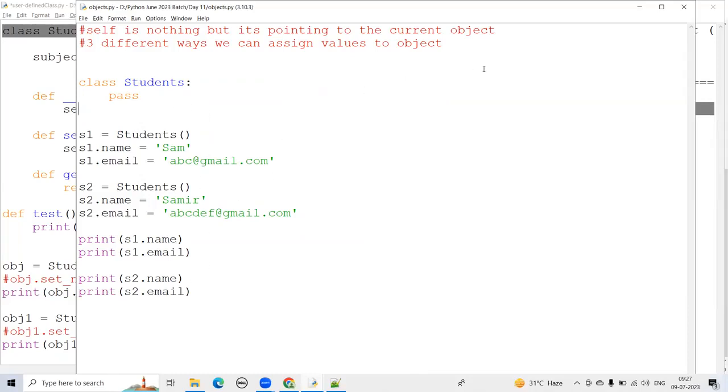Sir, what is the S1 dot name? Sam will be a part of variable? Since there is no method inside student, what are you doing? So this is part of this object. When you create an object, memory is allocated to it, and when you execute it, it is stored as part of the object.